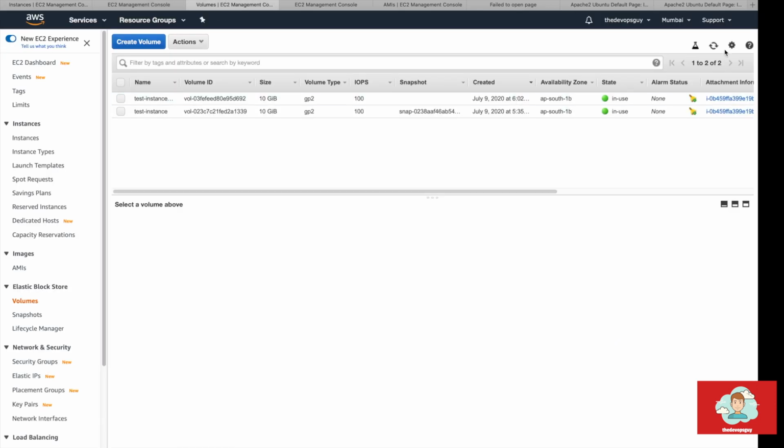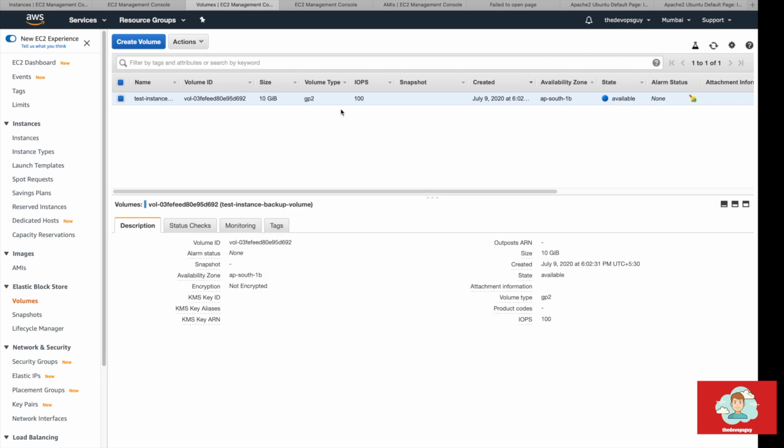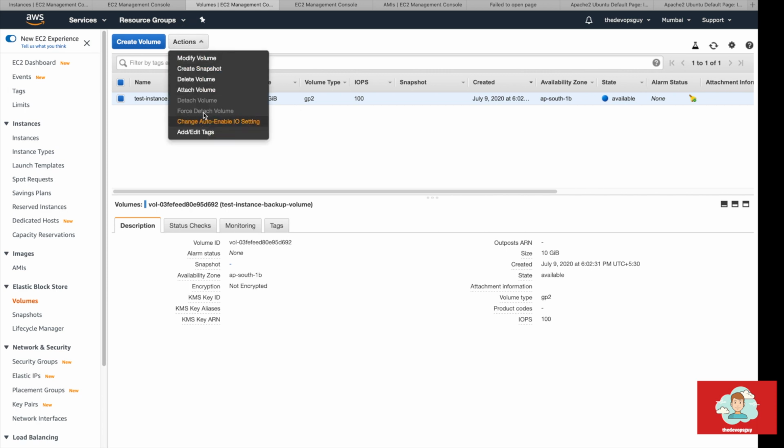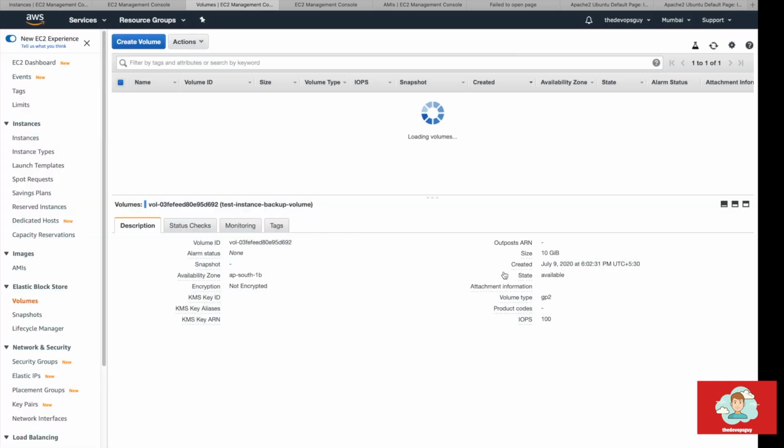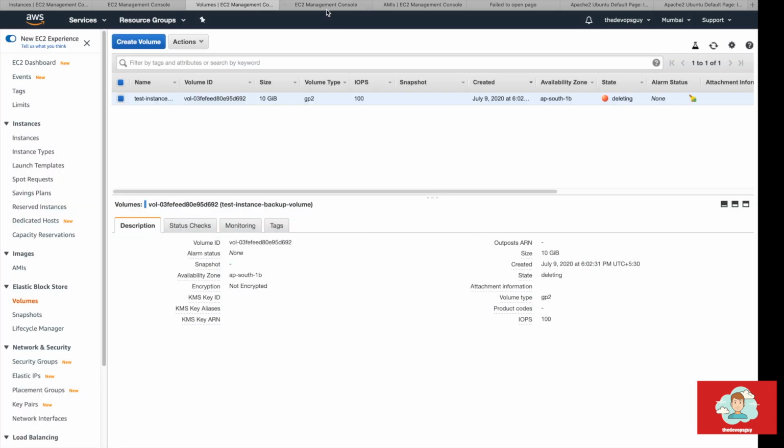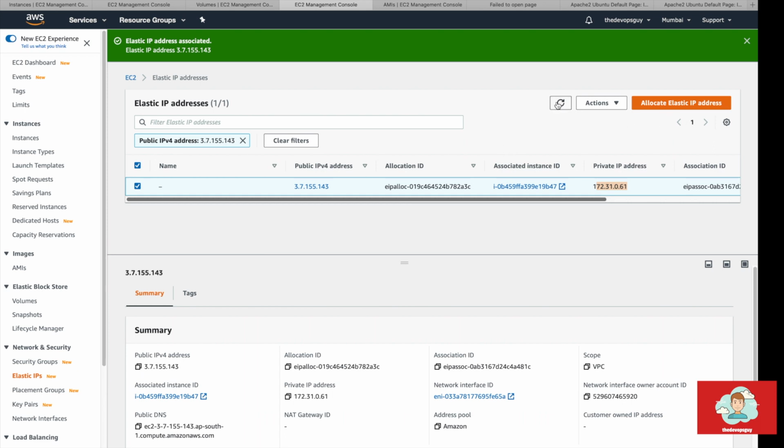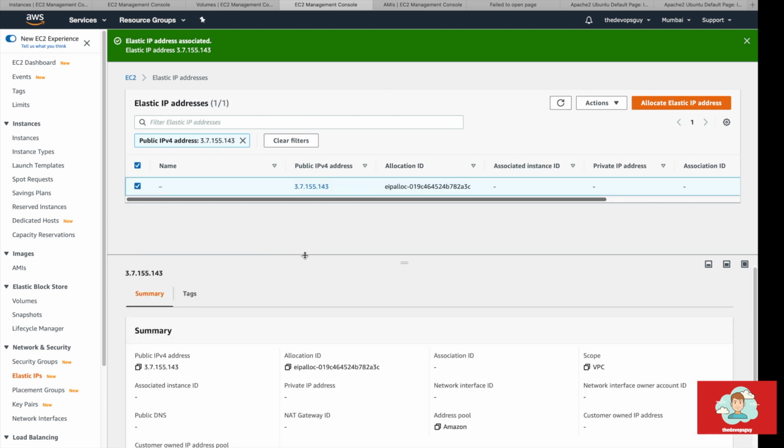Let's check the volumes. As you can see, the volume that we created after the instance is still existing because it didn't have the delete on termination flag set. We will try to delete it manually now. Let's delete this volume. So the volume is in deleting state now. It will be deleted. Let's go on to the Elastic IP console, and you can see our Elastic IP is still existing because we didn't check the release this Elastic IP checkbox while terminating our EC2 instance.